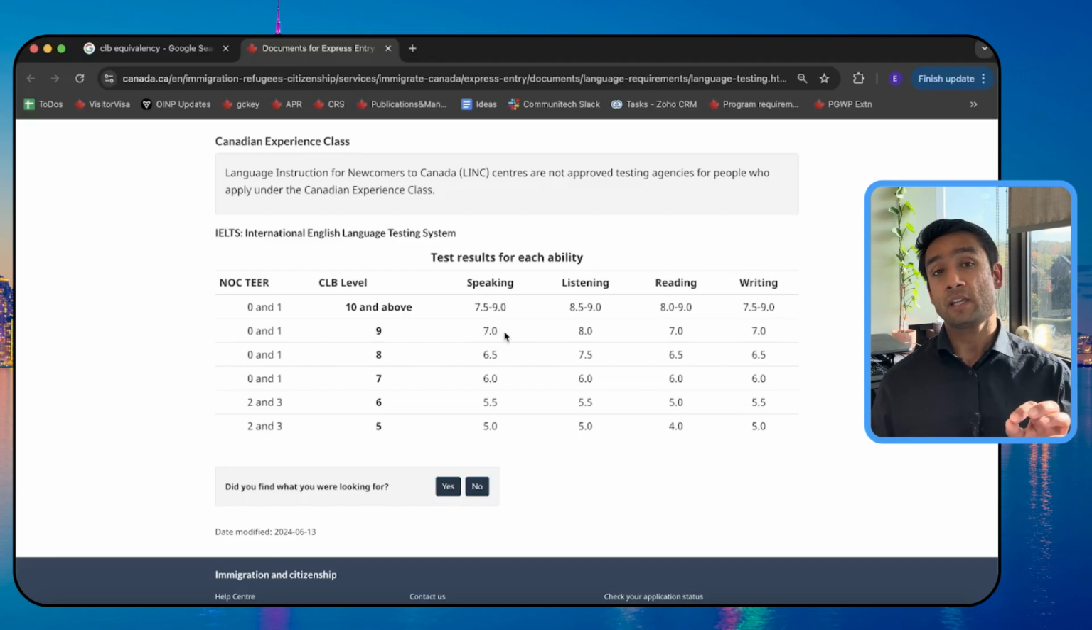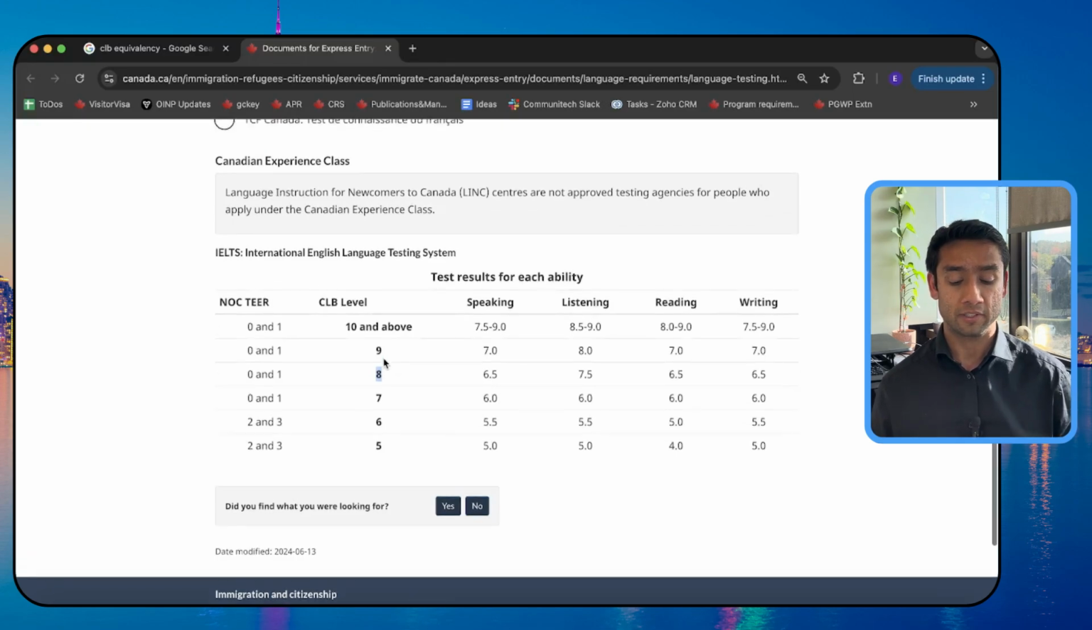The other thing is the overall CLB is the minimum CLB you got in the 4 language modules. So for example, if you got 7 in speaking, 8 in listening, 7 in reading, so far you have CLB 9. But if you got 6.5 in writing, then your overall CLB becomes CLB 8. So I hope this clarifies how to calculate CLB.